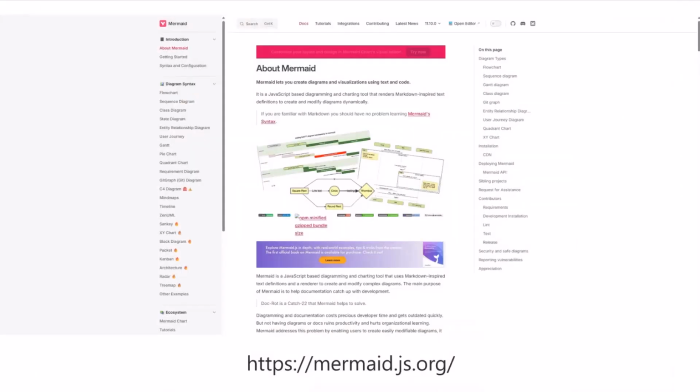Now, if you don't know about Mermaid, it's a library that is available for free. They do have some paid services as well, but it creates a whole bunch of different types of diagrams. It's open source and client-side only, so it's a JavaScript library that runs in your browser and generates an SVG rendering of diagrams based on the syntax you provide.